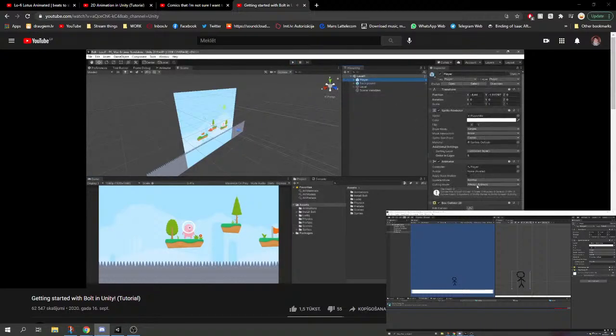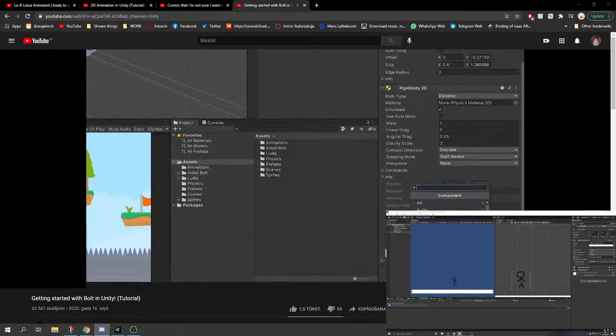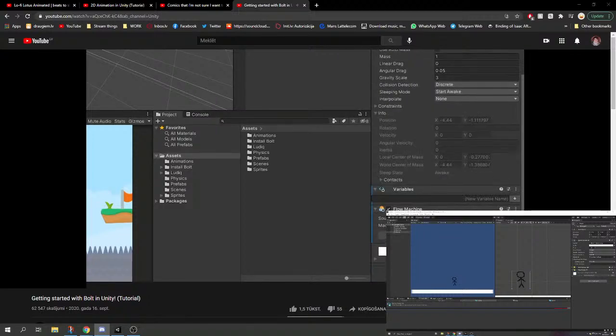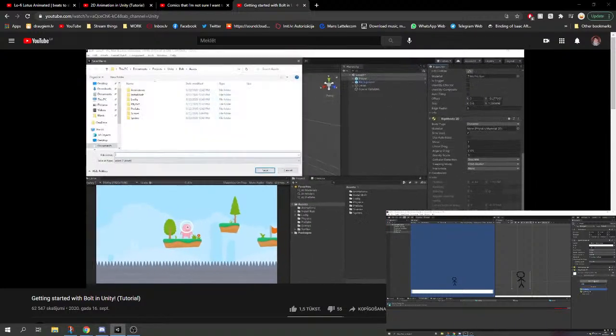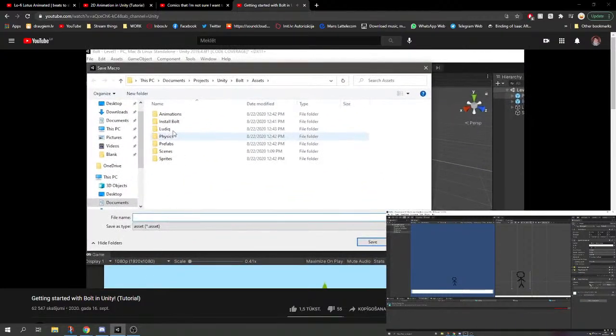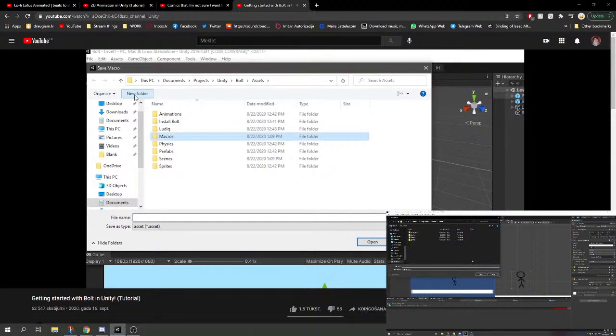Select the player game object in the hierarchy. Click the Add Component button in the inspector and search for Flow Machine. Add it to the player game object. In the Flow Machine component, select the New button next to the empty macro field. We can save the Flow Machine macro by creating a new folder in the Assets directory called Macros.